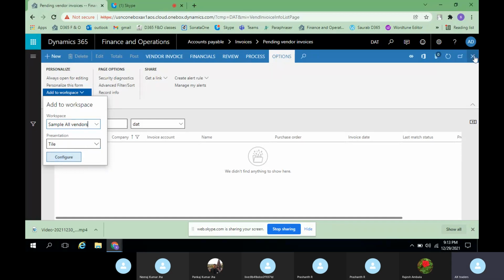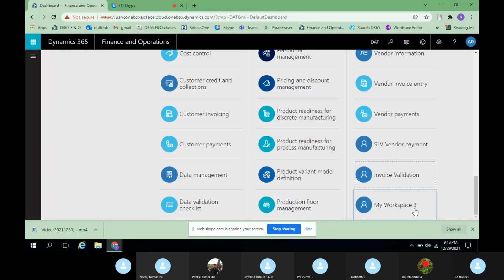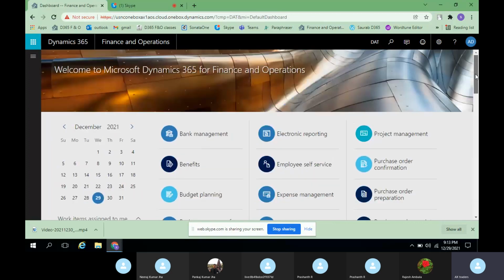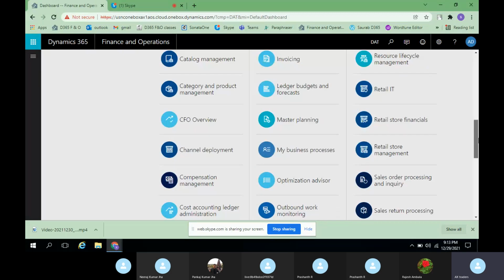So the moment you do this, whatever you have selected will be shown here. Since it is a demo version, we don't have access because sometimes we need to activate the LCS, lifecycle services. Then only we'll get options to edit everything. Okay, so this is how workspaces you can create. So you're able to understand, right?